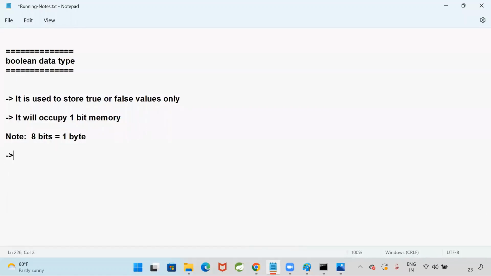The default value for Boolean is false. By default, it is false. That means if I store a Boolean is pass, what is the default value? If you don't store anything also, by default it will take the false value. The default value for the Boolean is false.